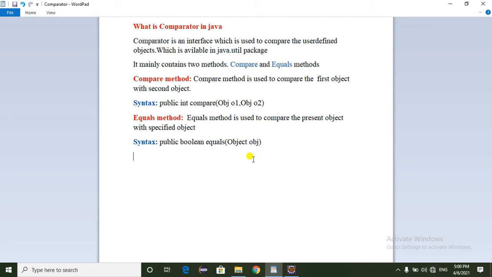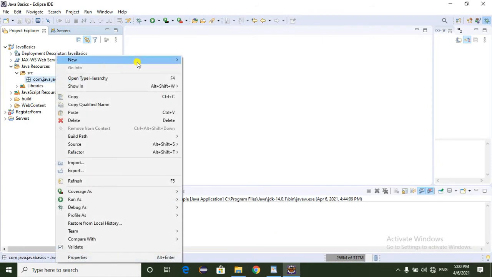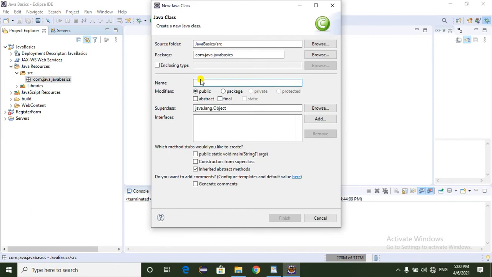Now I am going to show you a simple example of the Comparator interface, and how it can sort user-defined data based on a specific property. So now I am going to Eclipse. Just go to the package, select the class, and I am going to take the class name as Product. So Product is my class name.